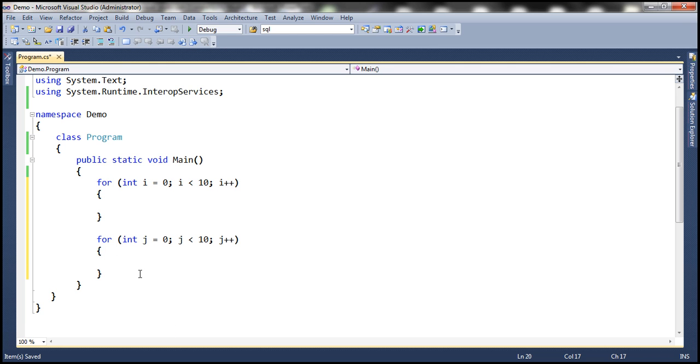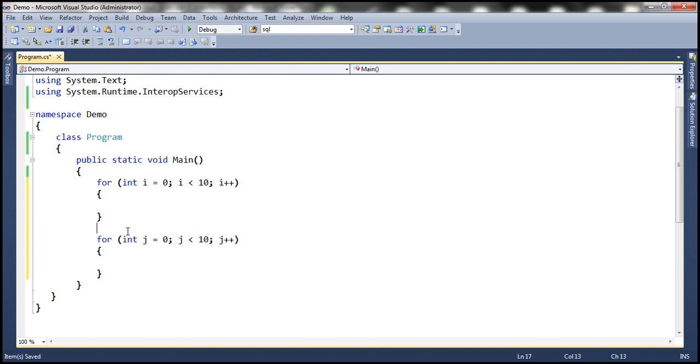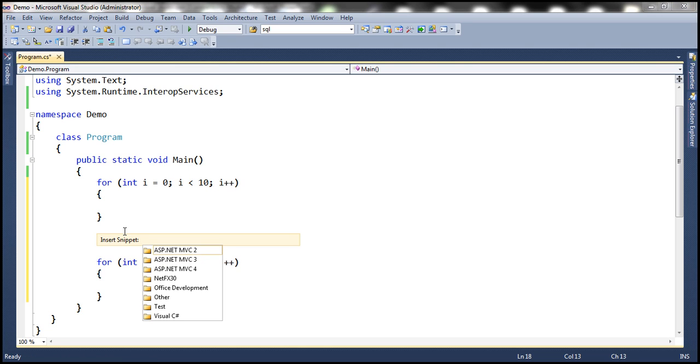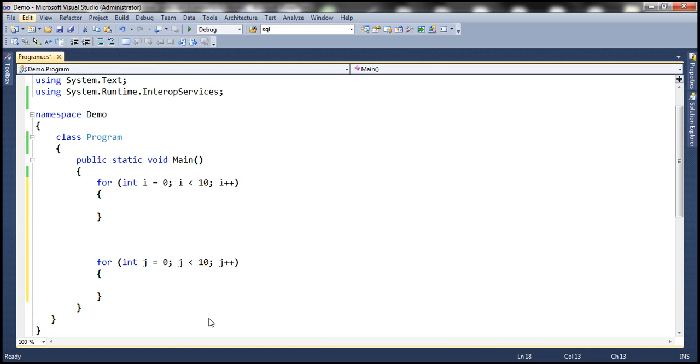Okay, so there are several ways to insert code snippets, and we have seen one of the ways is to simply right click and then select Insert Snippet from the context menu. The other way is, look at that, there is a keyboard shortcut, Ctrl K and X. So I have my cursor right here, and when I type Ctrl K X, look at that, we have the same interface to insert the code snippet. And the other way is to go to the Edit menu, IntelliSense, and then select Insert Snippet from the context menu there.